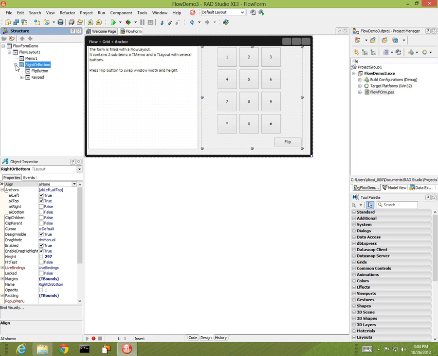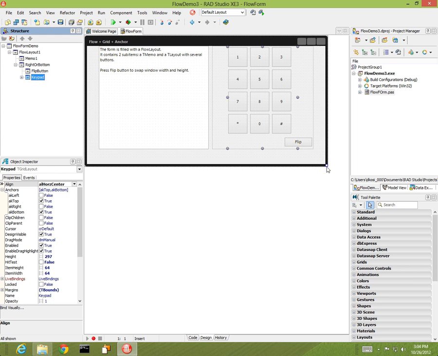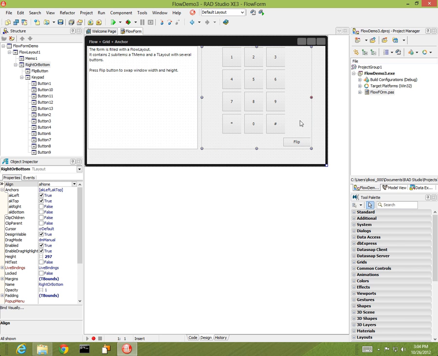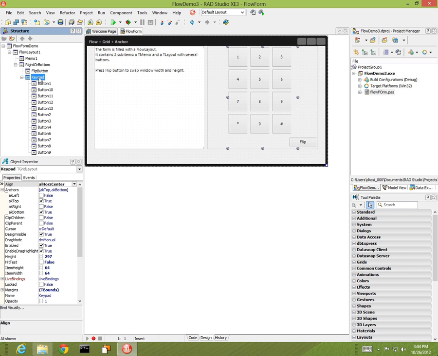Now within this layout, we have this keypad, and you see this keypad is a TGridLayout. And a grid layout basically ensures that a whole bunch of components fit into a grid. And what I'm going to do is resize this a little bit so that we can see things. And then let's look at the keypad. And you see the keypad has a whole bunch of buttons in it.